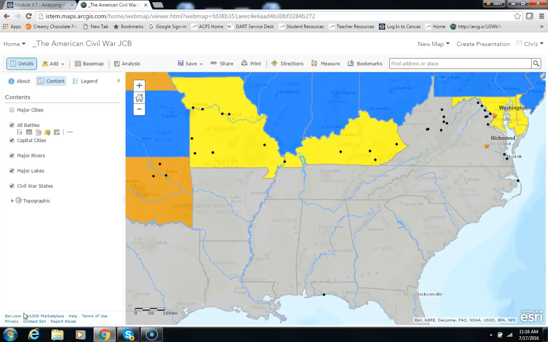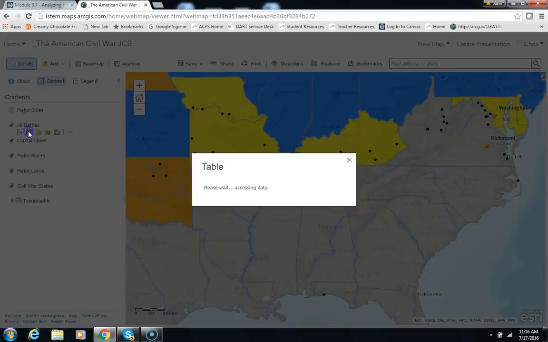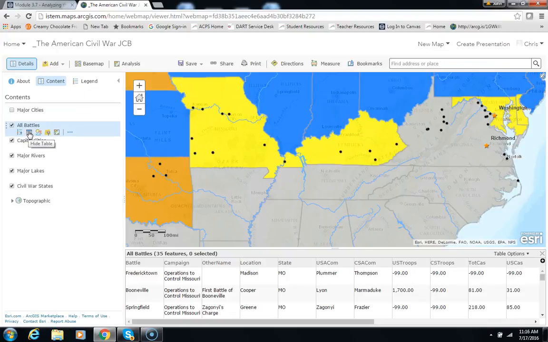Once you've successfully filtered out just 1861 battles, the next thing that you can do is explore the data. Again, GIS is the interaction between maps and data tables. To see the data table for what you've filtered, hover over the Show Table icon under the layer that you want to see the data. Again, in this case, we're using all battles. Choose Show Table, and you'll notice that 35 battles occurred in 1861.